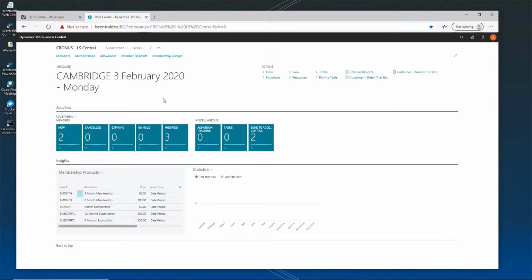I want to just go through the features here on the role center. On the actions section, we have access to a number of functions. These are shared with the LS activity module, so I'm not going to go into the specifics here. And also we have access to some customer reports, basically accounts receivable reports from the standard module. But I'm just going to address the specific membership functionality here.